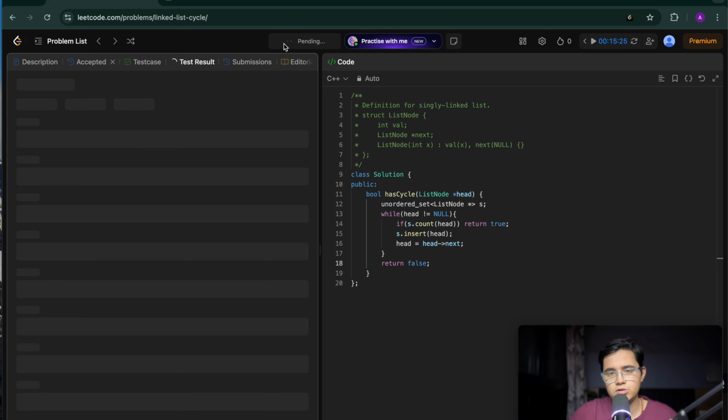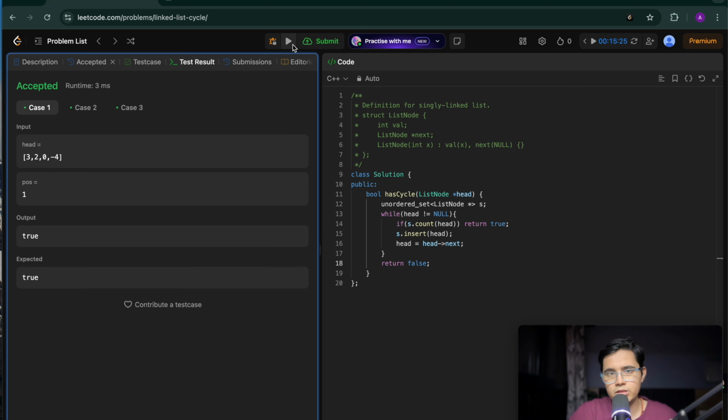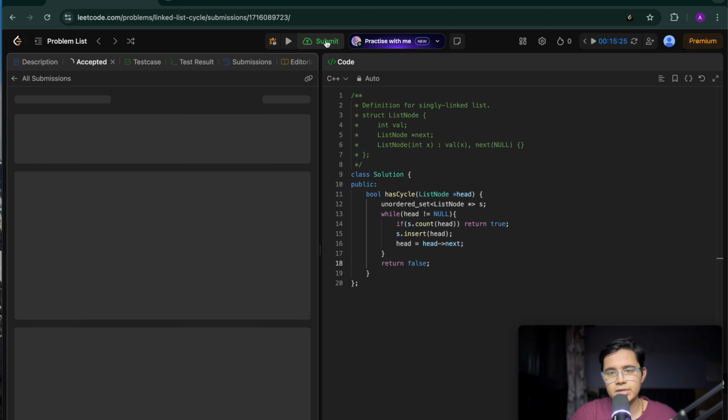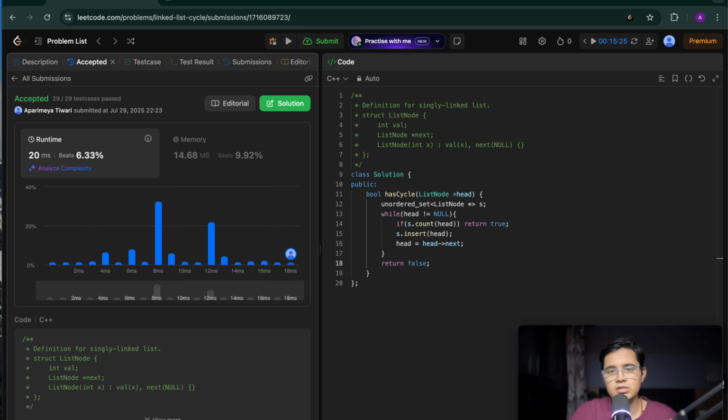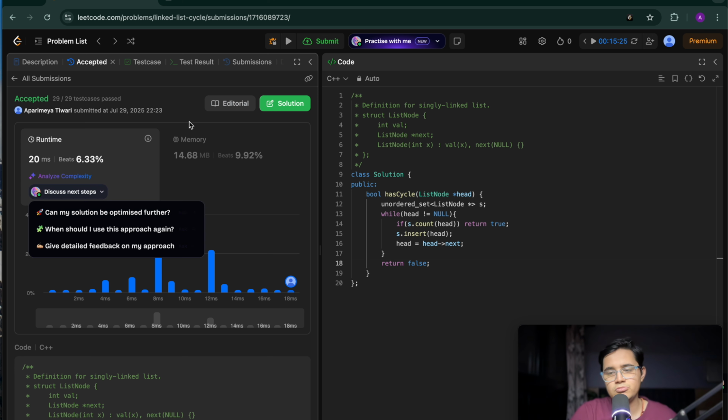So let's run this approach. The time complexity is the same. The only problem is that we're taking an extra data structure, and you don't really want to do that in this case. So this was the second approach, where we took an unordered set and used the dot count method, and then we get the required answer. So these were the two approaches, and you can see the runtime's not that good.